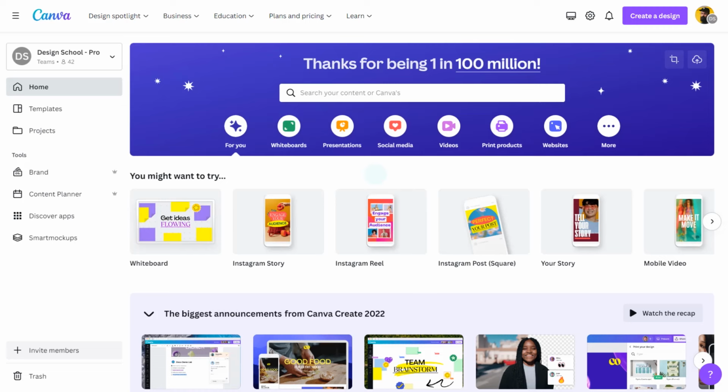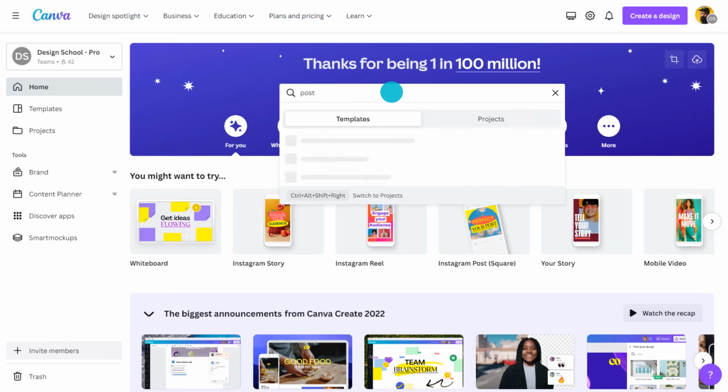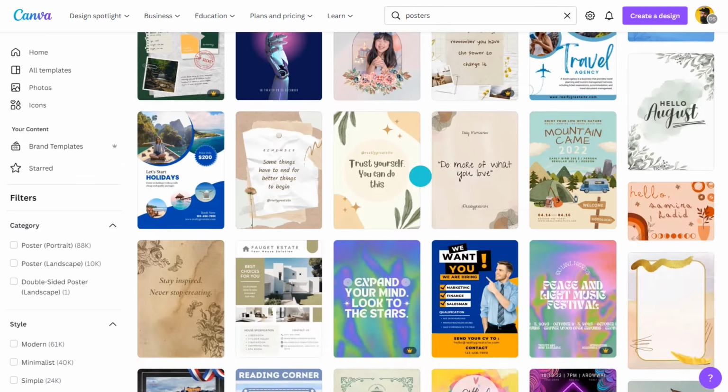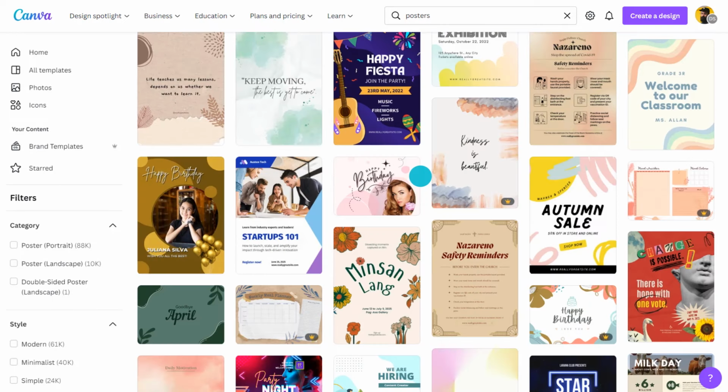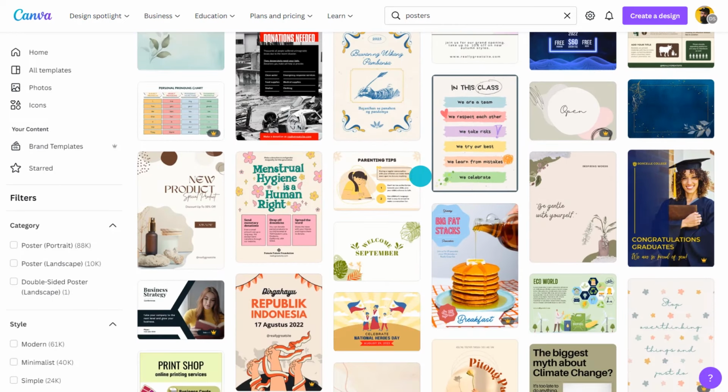Alright, let's check out some poster templates. If you type posters into the search bar, it'll bring up thousands of results. Look at how many templates there are. Let's see what we've got. Calendars, motivational quotes, and loads of educational posters. Anything with a crown means it's for Pro and Canva for Teams users. But any without, they're free for anyone to use.